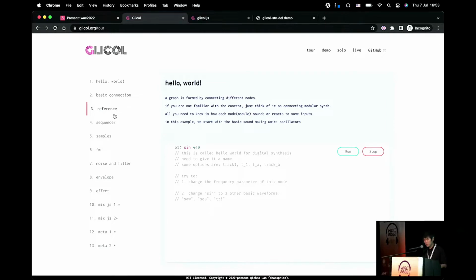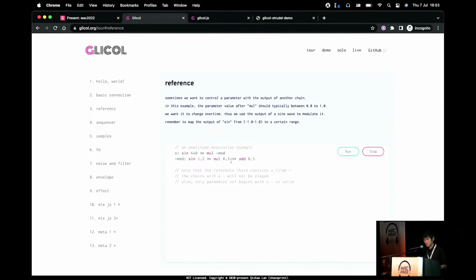I will just mention a very simple example. This third one is the amplitude modulation. As you can see, you can create different audio nodes with keywords and write the whole audio graph with text. It's not functional style, not object style. For example, you can create a sine oscillator node and connect it with a multiplication node. On the second line, you create a sine oscillator node connected with a multiplication node and an add node to map it to a certain range, and use this reference syntax to control the multiplication node. This will create an amplitude modulation effect.